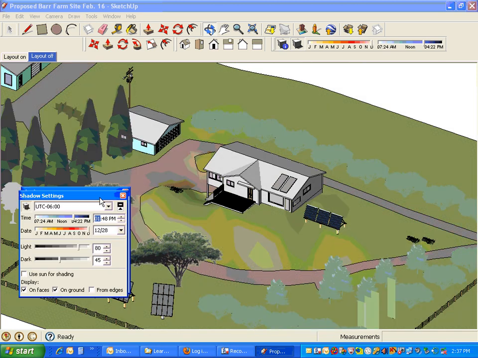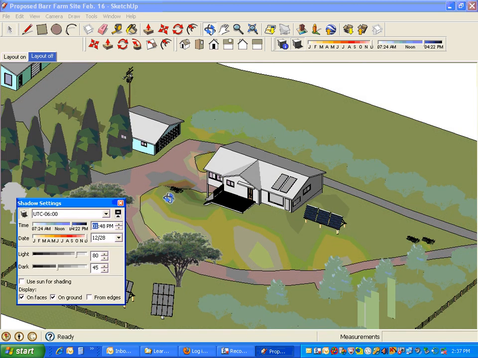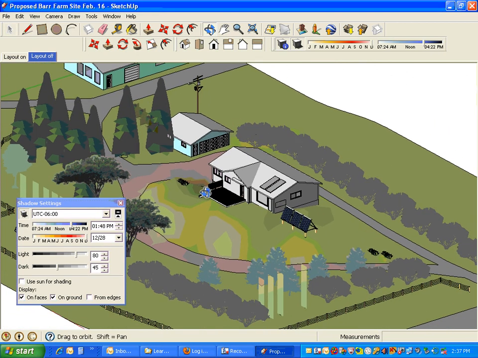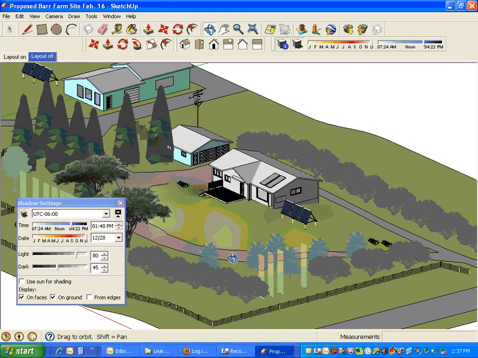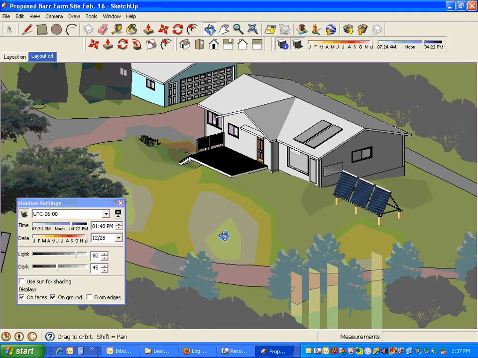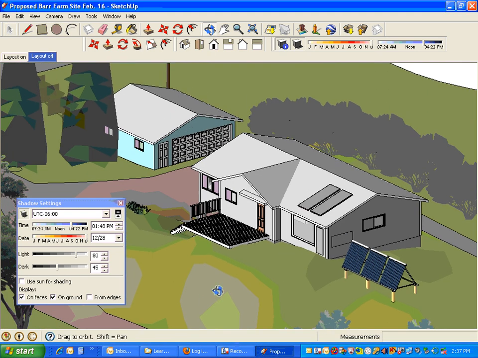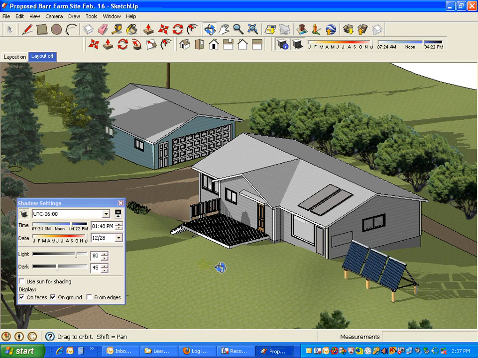There's some lovely trees just to the south of the garage, but the neat thing about Google SketchUp is it allows you to visualize a proposed site and do some shade analysis before you build or on a proposed site. Although it takes a little time to set up, it is a great visualization tool. So that's Google SketchUp.